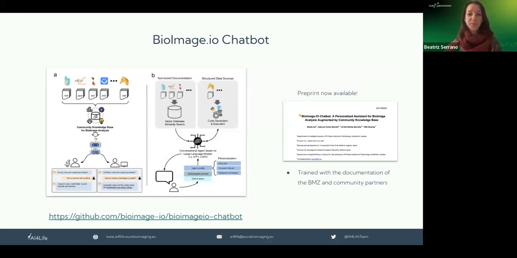This is a preprint from yesterday. It's quite new as well. For support, they are developing a chatbot that is being trained with the documentation of the bioimage model zoo, but also on these different community partners. The bot helps you find a suitable method for your analysis. I guess we are all familiar with ChatGPT, but this is a similar format for image analysis. The preprint is now available, with a repository linked there, and you can take a look.